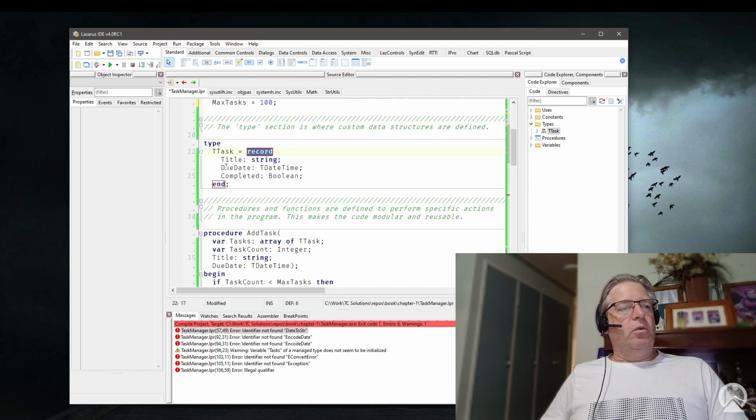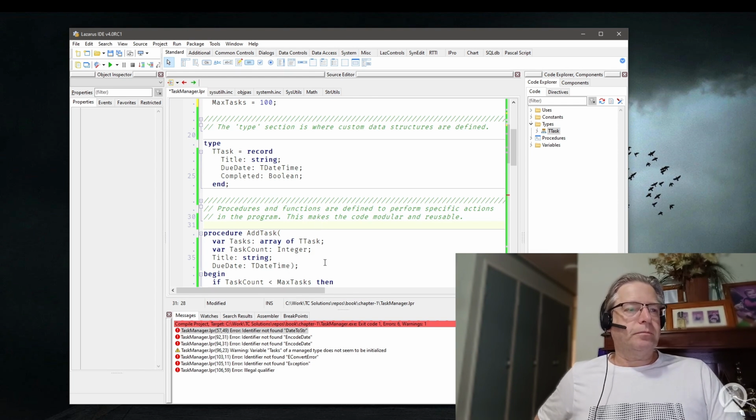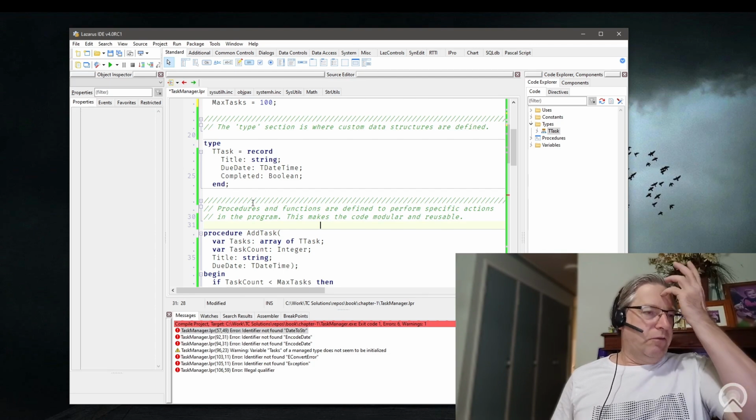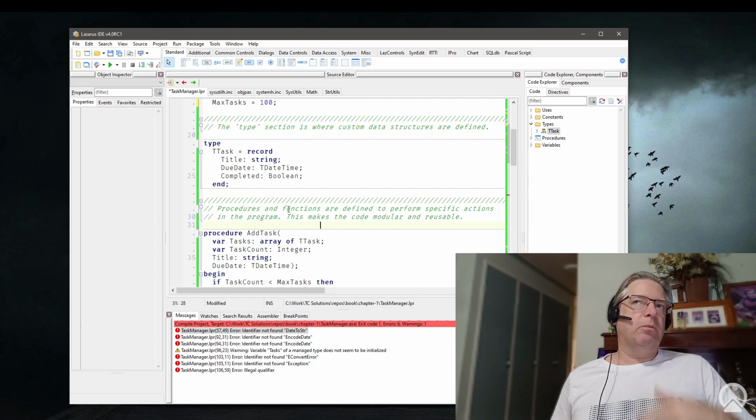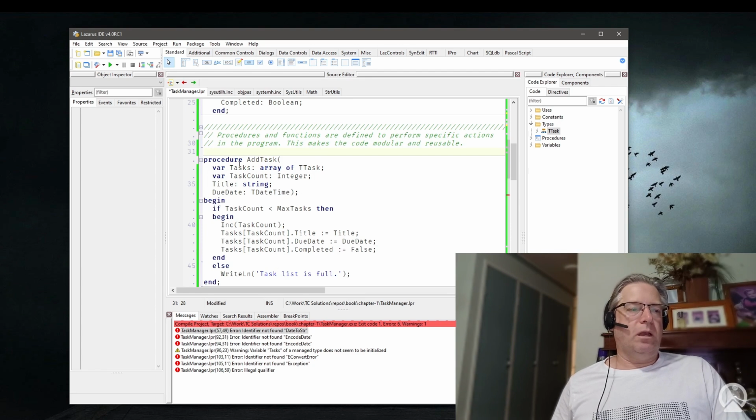In our case here, we're defining a task as containing a title, a due date, and a completed field, which is a boolean true or false. Having a type, we want to be able to do something with that task. And so what we will do then, we can then create functions or procedures which will operate on a task, or in this case here, we're going to be looking at an array of tasks.